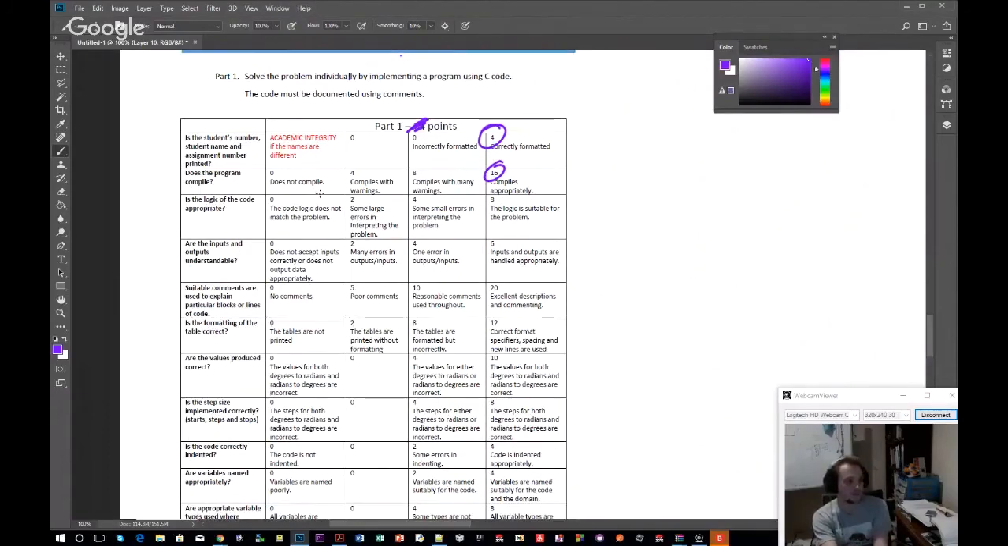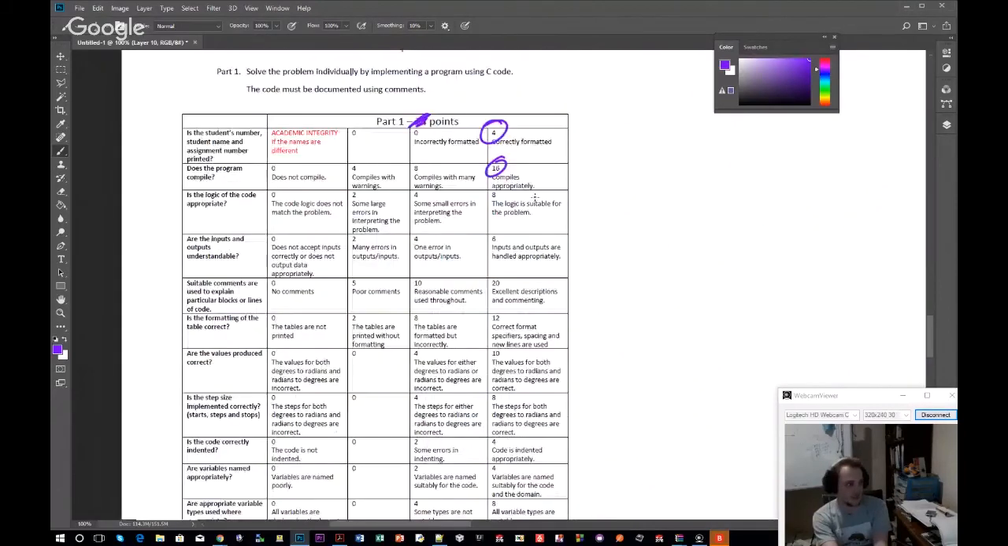Logic of the code. Okay, so basically, is it logical? Does it make sense? Inputs and outputs, are they handled incorrectly? So this is your scanfs and your printfs.